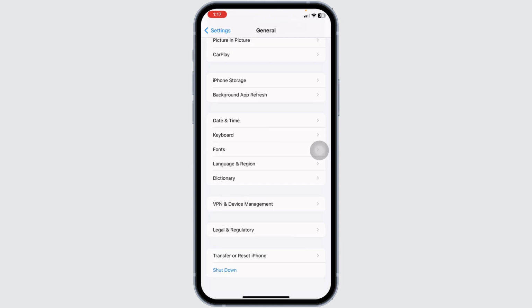Heading towards very last solution, you have to first restart your device. For that, press and quick release the volume up button, press and quick release the volume down button, press and hold the side button. When the Apple logo appears, release the side button.